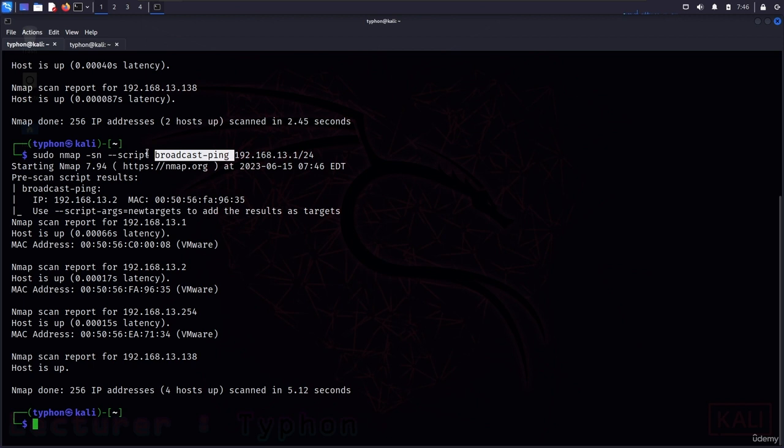This can be particularly useful in scenarios where a host might not respond to traditional ping requests. So in conclusion, Nmap's discovery capabilities provide a powerful arsenal for network reconnaissance by understanding and leveraging techniques such as traceroute, the Nmap scripting engine, and specialized scripts like broadcast ping. We can gain comprehensive insights into network environments, identify active hosts, and uncover potential vulnerabilities. So equip yourself with the knowledge of Nmap's host discovery features and embark on your network reconnaissance journey with confidence.